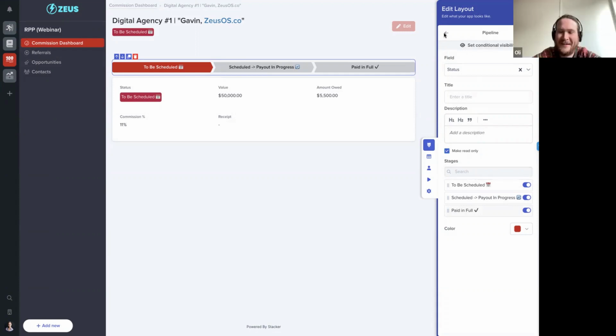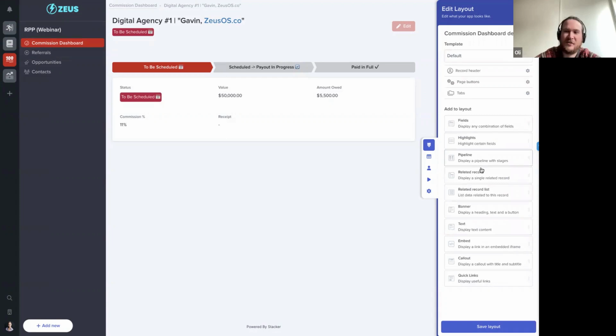Yeah, exactly. And one little thing to point out there is you can uncheck the thing that says make read only, and that means that your users can click on the pipeline bits itself to move a thing along, which is kind of cool. Which, think about this use case.